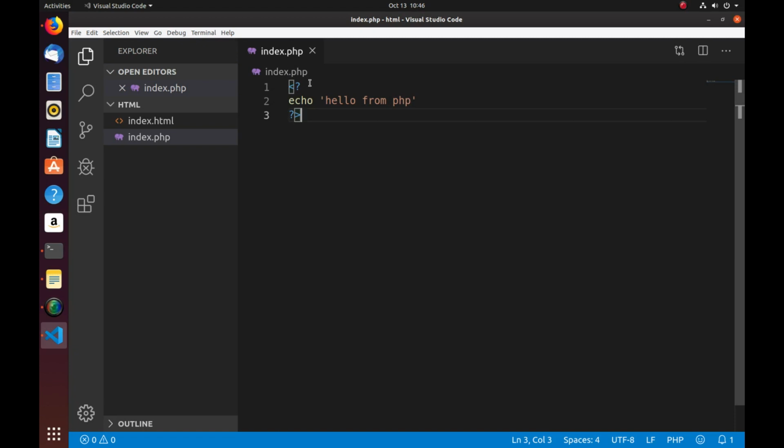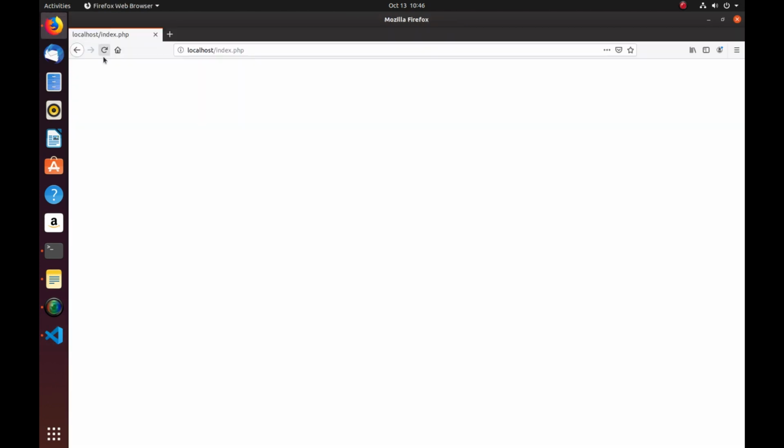And now it's time to correct our code. So we forgot to type the long php starting tag. We save the file and refresh, and we see hello from php. This was our goal.